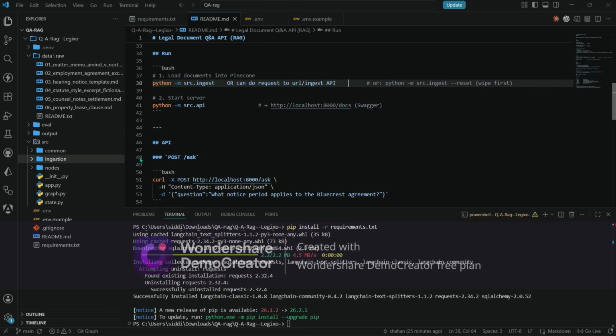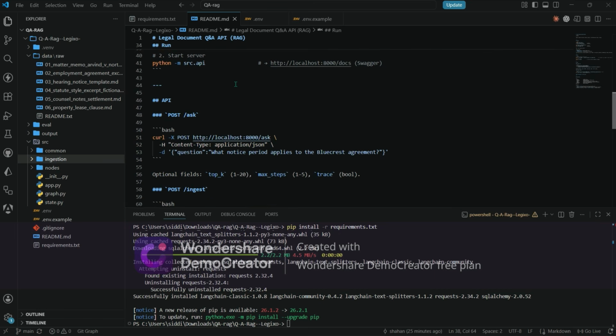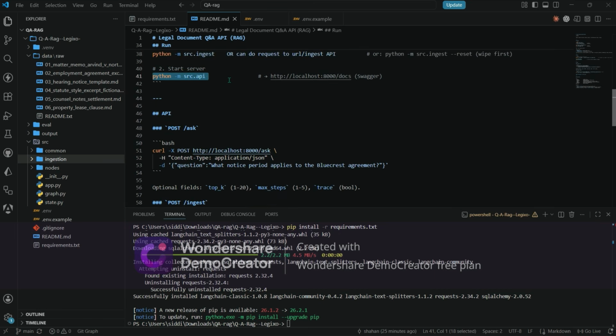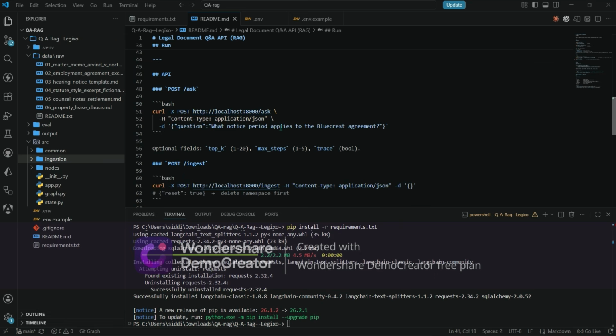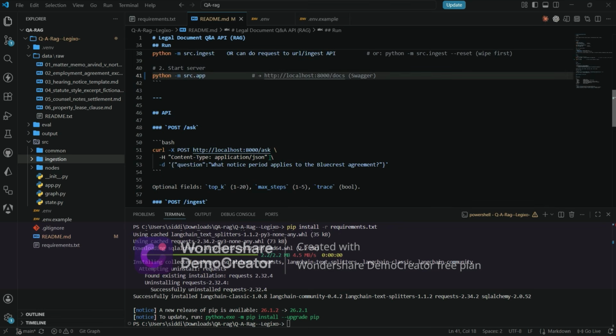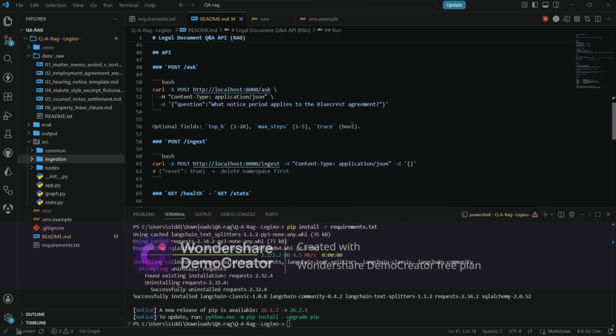So here is the overall README.md. Then we have to run the src.api file. Sorry, it is app. Yeah, and we will run it on localhost 8000 by default. Then there are some optional fields like top k, how many top results we want, how many iterations we want, and whether we want traces, showing how our answer comes from which source. This will come in traces, like what type of answer it's giving.